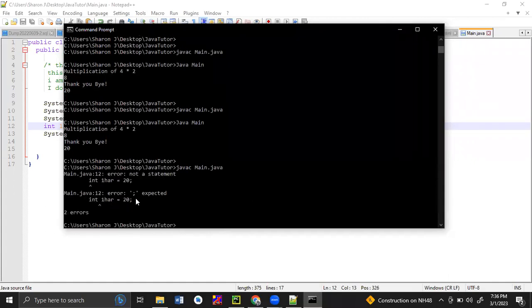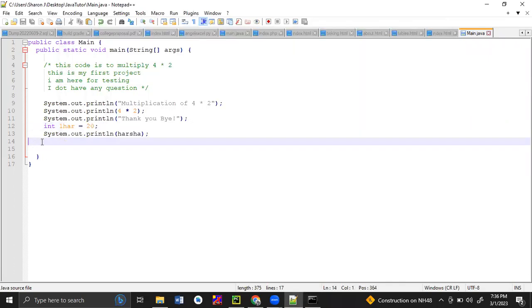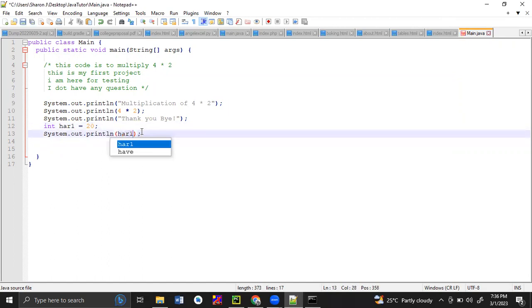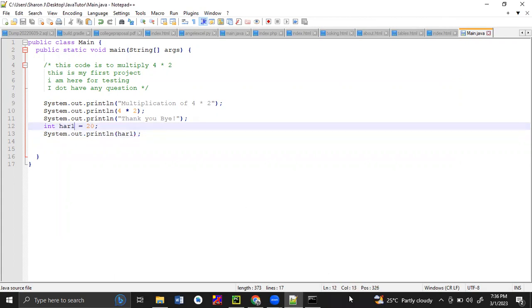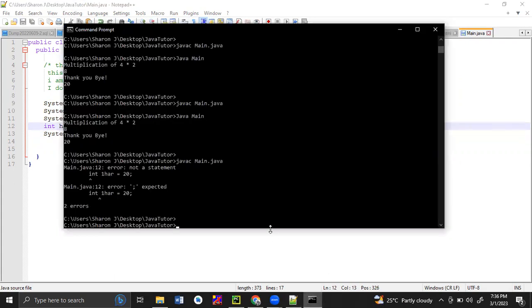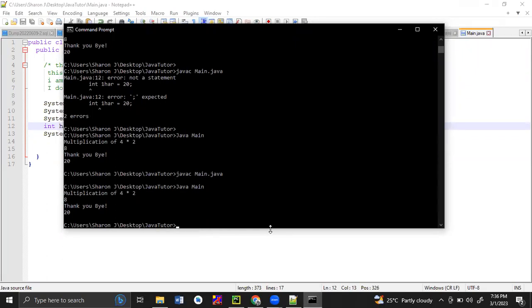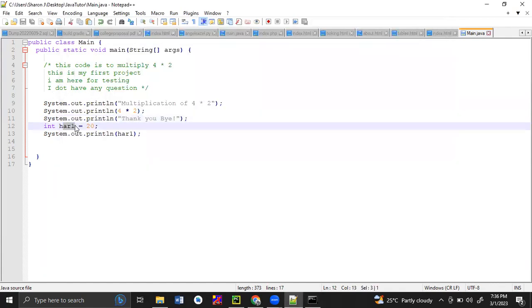If I start with a number, it throws an error, something like not a statement. So it should only start with a character. After the character, we can use numbers. Now without error, it is just printing the value. Like this, we can create the variables. Also, we can declare the variables like this.